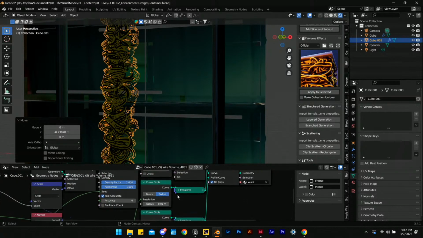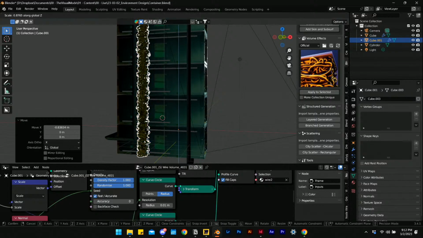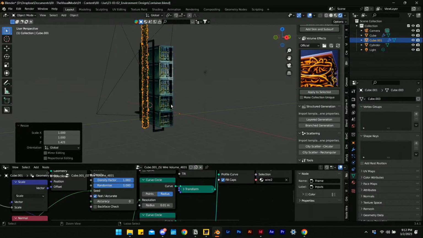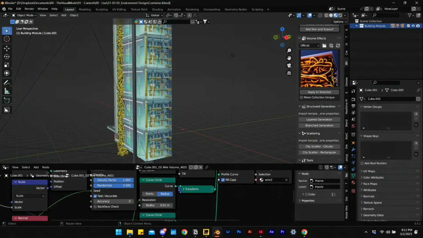They're a jumbled mess, but I'll consider modifying that further on. For now, I can consider this one module. So we can rename this collection building module. Add some textures before we let it go.